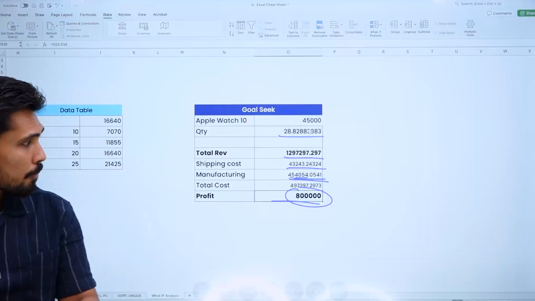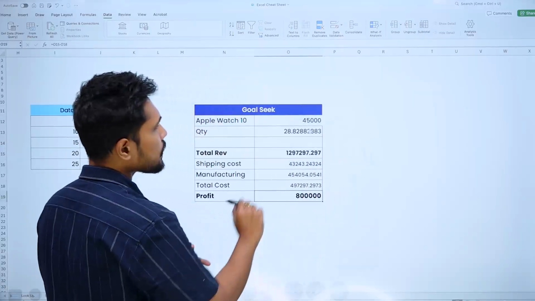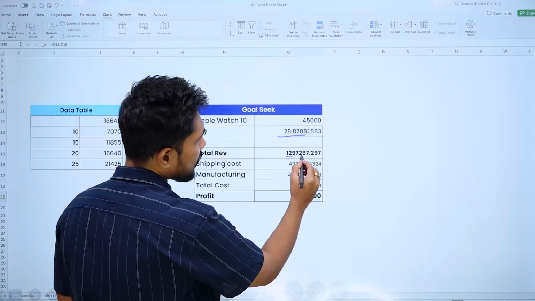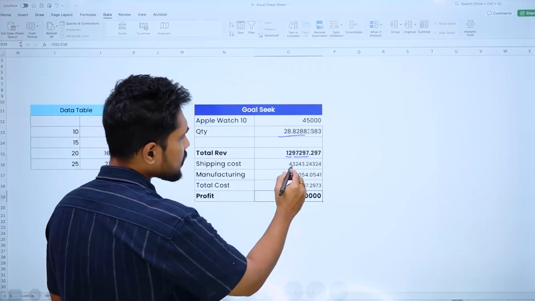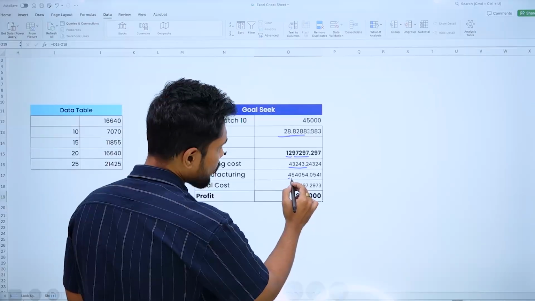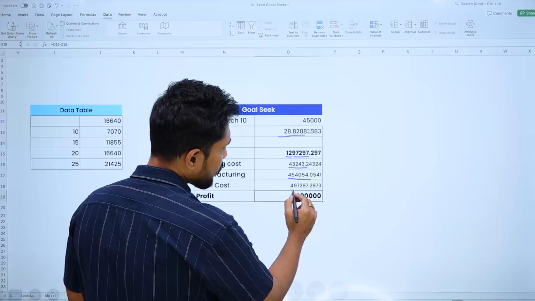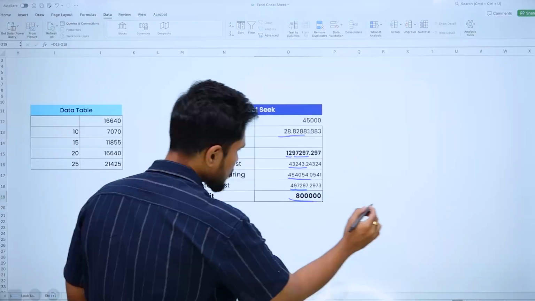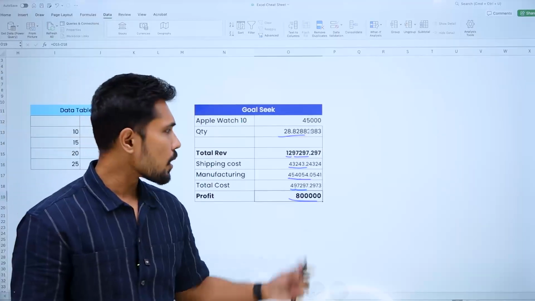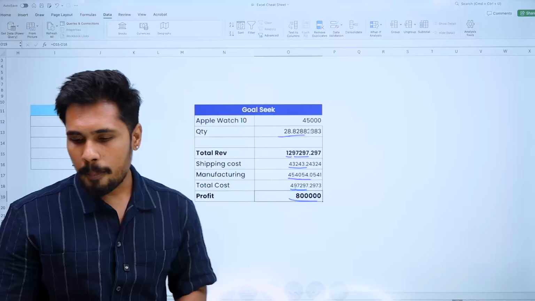In order to make a profit of 8 lakh, you need to sell close to 29 watches, and the total revenue is 12 lakh 97,000, the shipping cost is going to be 43,000, your manufacturing cost is going to be 4 lakh 54,000, and the overall cost is going to be 4,97,000 and the profit is going to be 8 lakh. So in this way we are able to use Goal Seek, and if there is a proper calculation, it's going to be easy to identify with Goal Seek.